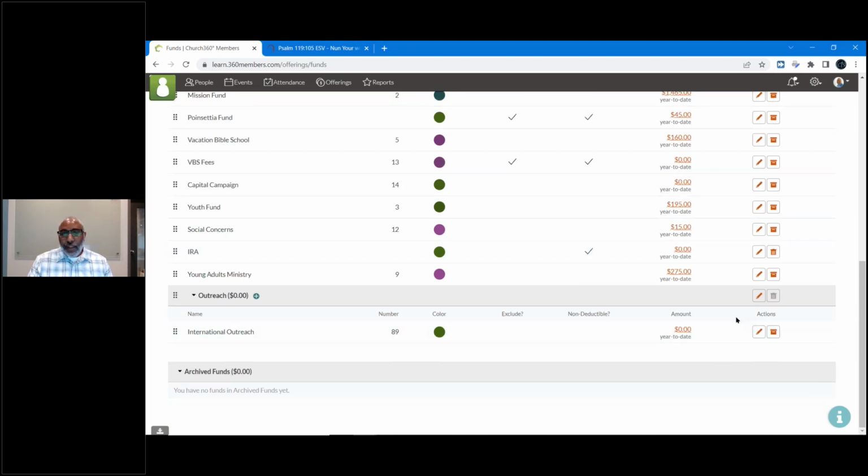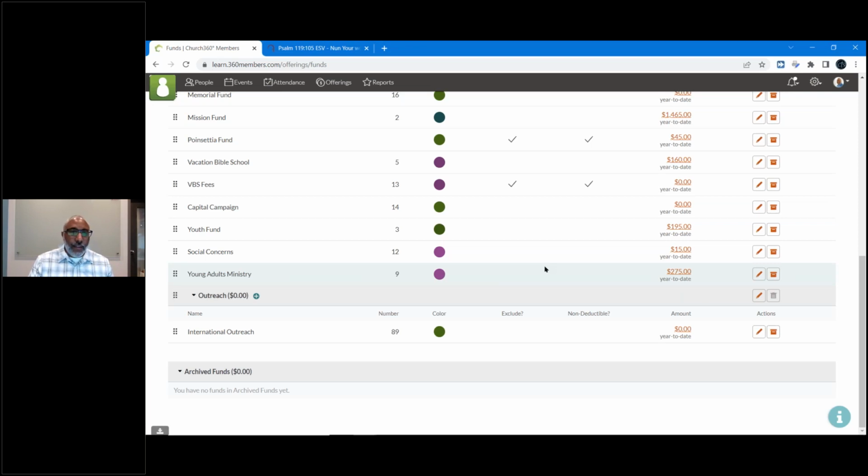If it has a balance, then don't archive it. If it doesn't have any money in it ever, like this IRA I just added, you can delete it and it'll just delete out of the list. There's no tethers at that point. So you can delete funds that don't have any money, but you can only archive funds that do have money.